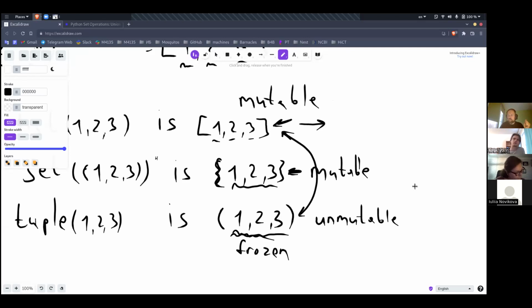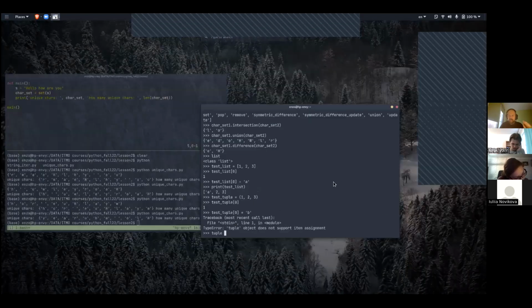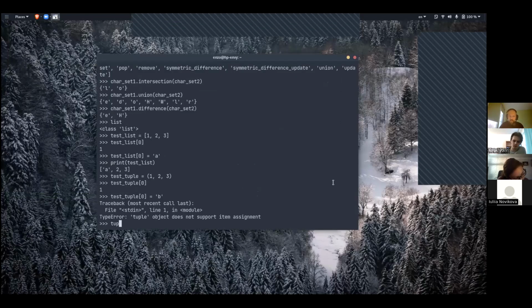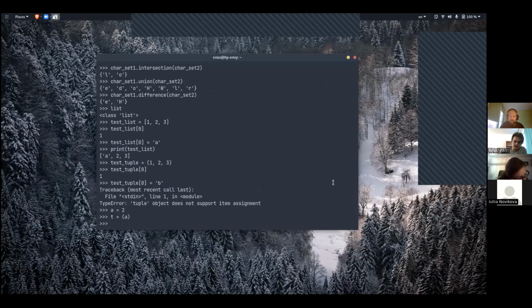Yes, I want to ask one question. Just to clarify, so when I create a tuple and, for example, I have one variable a which equals 2, and I create a tuple which includes this variable, tuple will only memorize the object 2. But when I change the variable a to some other number, tuple will not change.